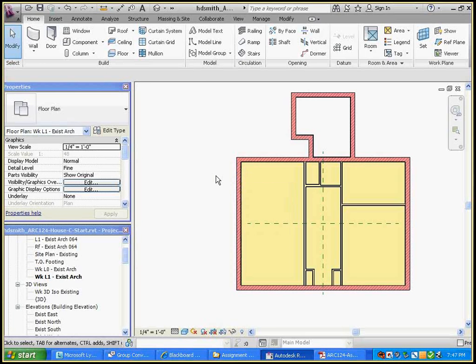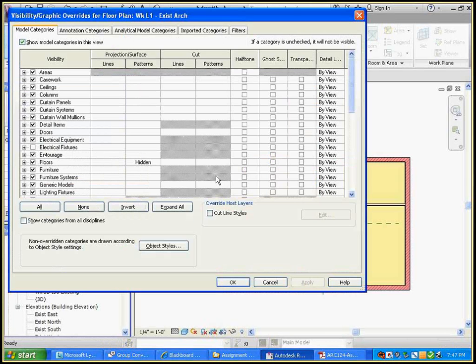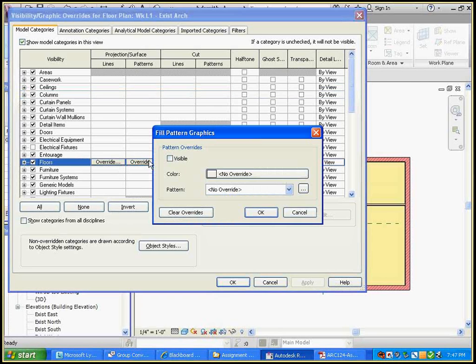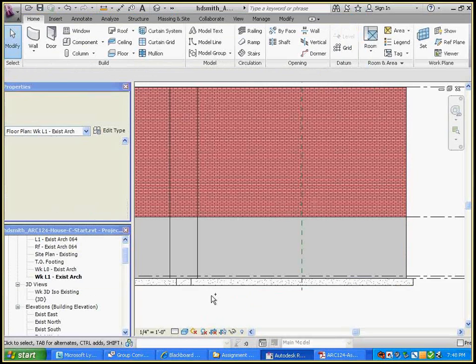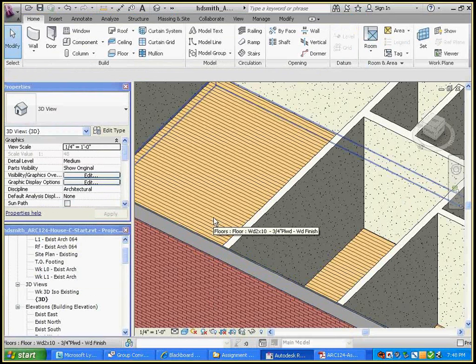So I can go in my plan and say VG, and if I look on here, floors are not unchecked, but if I look over to the right of floors, there's a little "hidden" under the surface pattern. So that means that I'm seeing floors, I'm just not seeing the surface pattern on floors. So I can click that and override it and say I want the pattern to be visible. And then when I OK my way out of it, now in the plan view, as well as the 3D, I see that floor pattern.